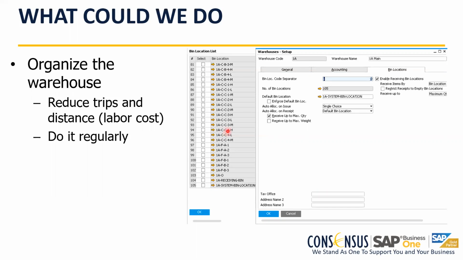The WMS, the warehouse management system as well, is going to help you improve the way that you pick items at the warehouse and reduce the time that it takes, so improve the speed. So that is really, really important.